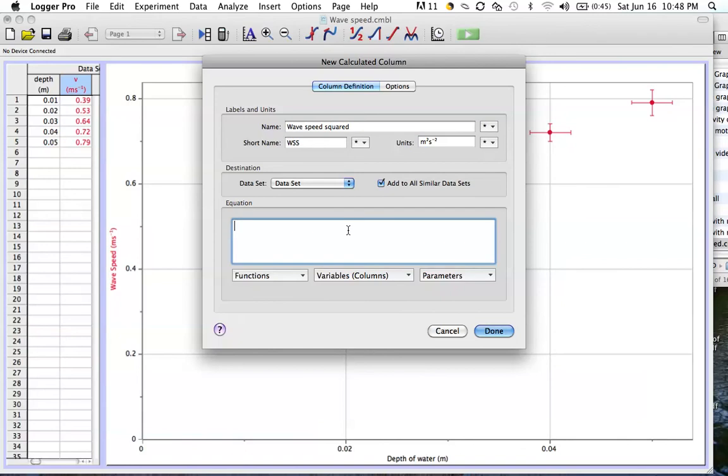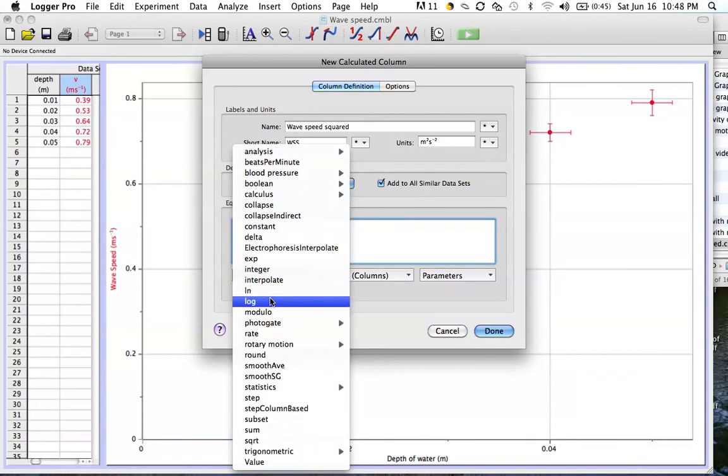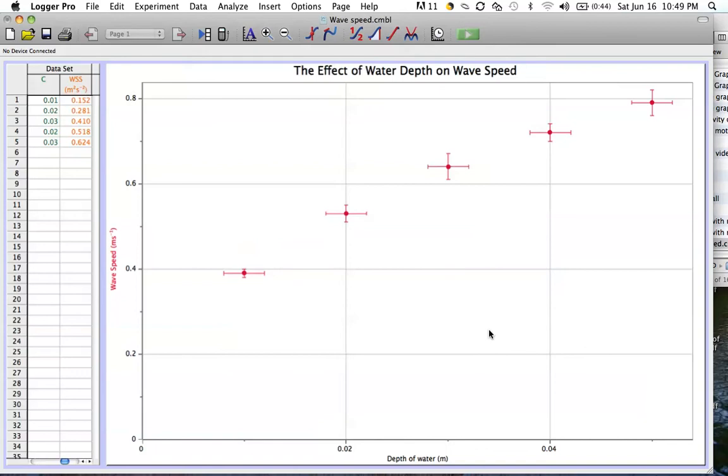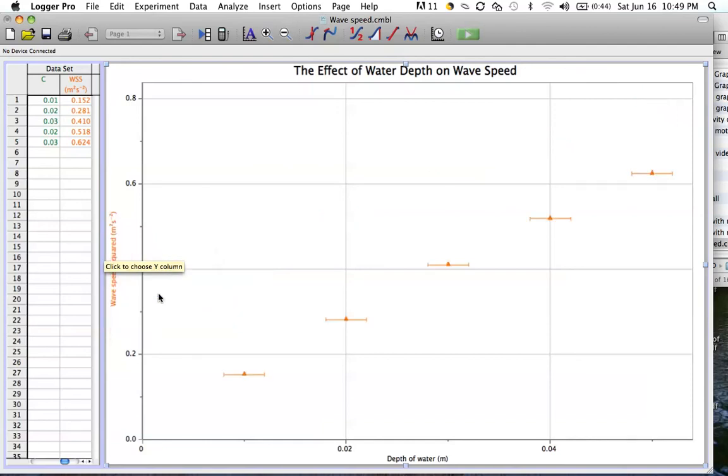Now, to calculate this data in this column, we've got numerous functions that we can choose. In later lessons, we'll be looking at many of these. But for today, we're just simply going to be looking at the wave speed times the wave speed, and click Done there. Now, to see that new data, all I have to do is go over here and click on my label, and you can see I could choose wave speed, everything that I've already created. And here I have the wave speed squared, and click that.